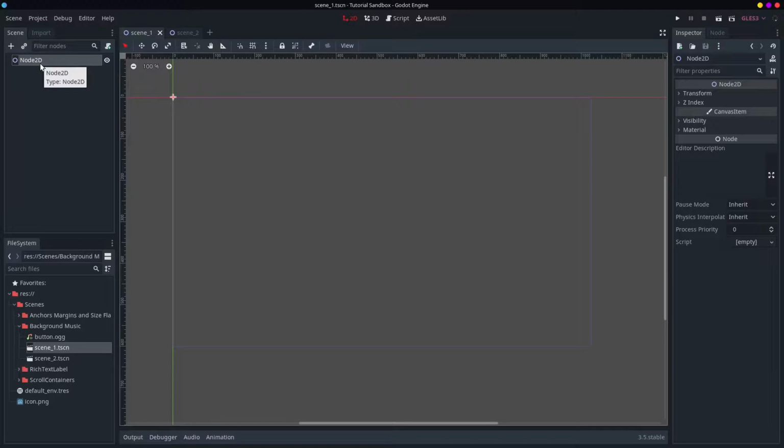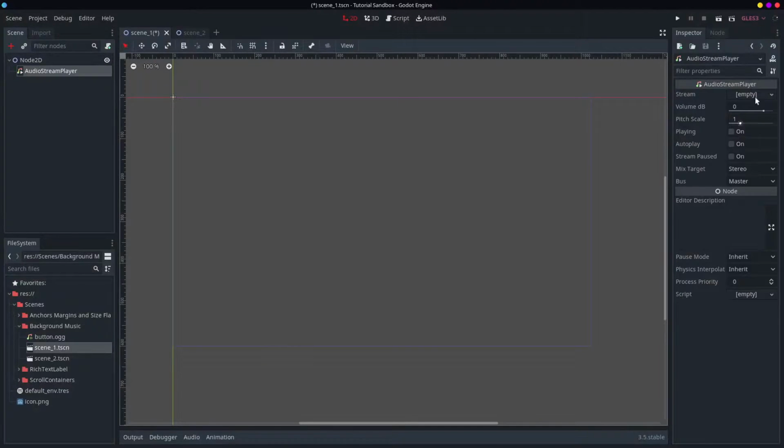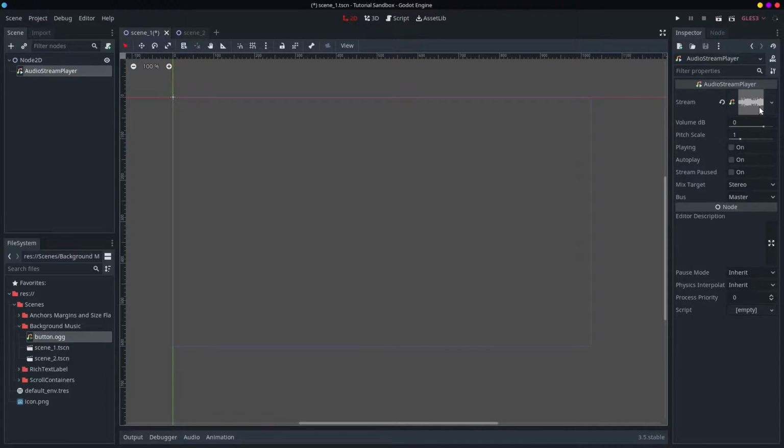If you are like me, you probably use background music in your video games, and as you well should, it's very helpful. But I've seen a few times people adding music to their game like this: you have an audio stream player, you get your music. I have already got some music in here, and that's very good. You can play it, you can autoplay it, you can do anything you like with that.